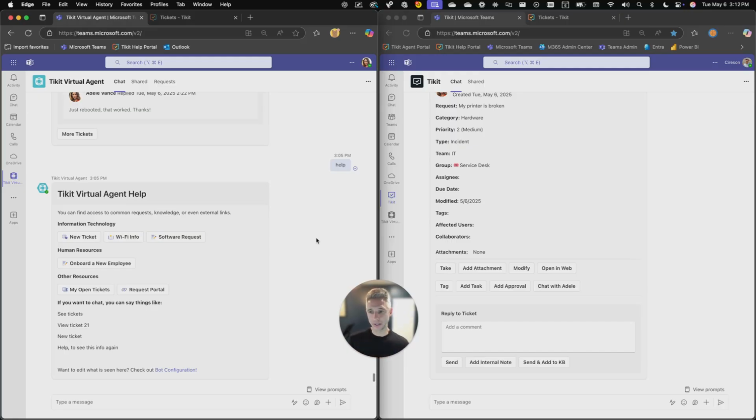So Adele here within Tikit Virtual Agent at any point can self-service. And when she does, there's effectively two paths that she can take. The first path is interacting with a help menu. And the second path is driven by conversation and our Tikit AI engine. We're going to show both paths, but we're going to focus in on path one first, and then we'll go to path two.